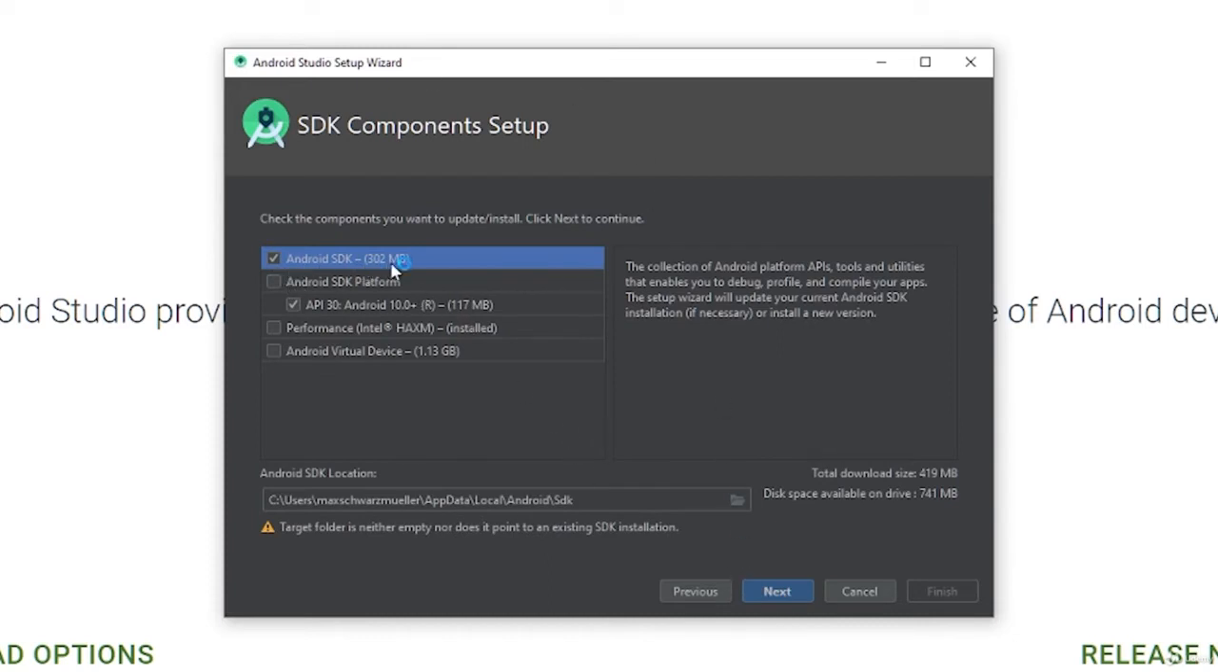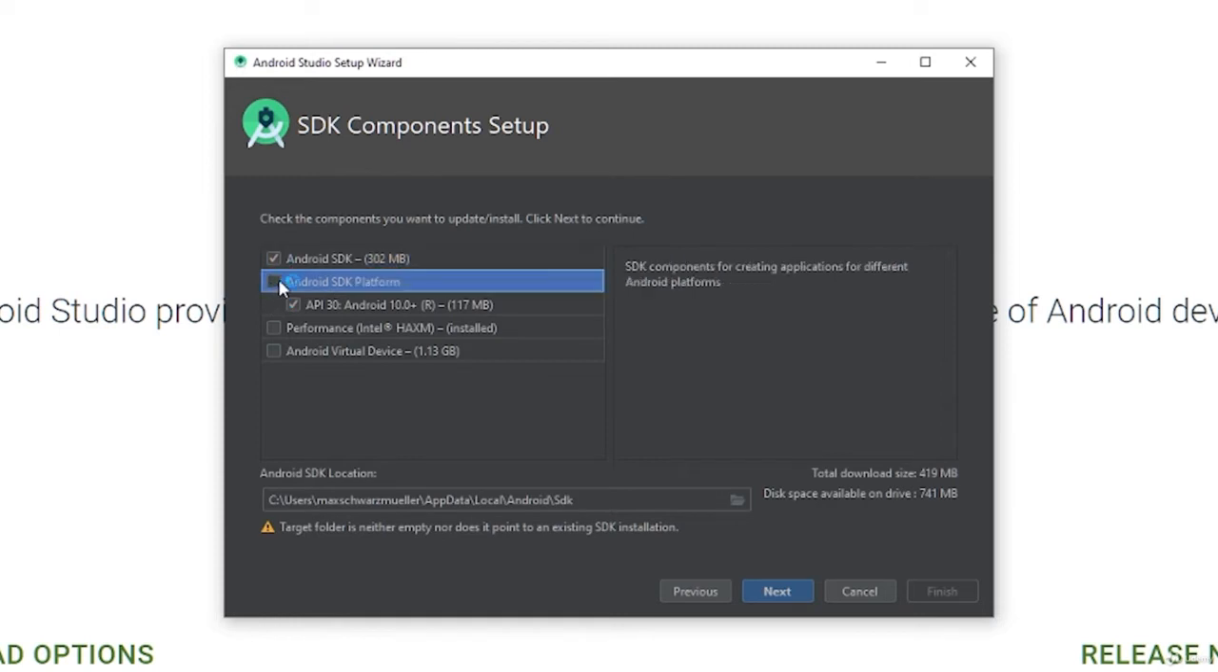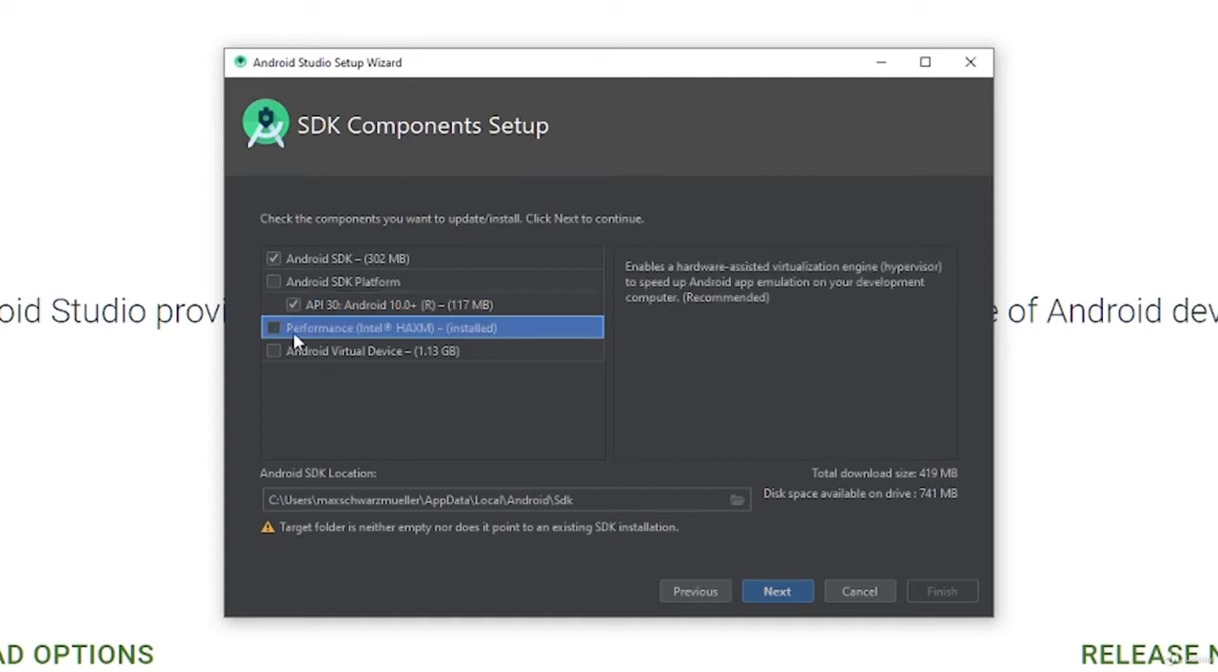You want to choose the Android SDK and also the Android SDK platform here, and there simply keep the default widget checked for you already. In my case, that's API 30, but it might be a different version for you. If available, you also want to install that Haxm, this Intel Haxm thing here. In my case, it already is installed, which is why I can't check it. If you can check it and it's not installed yet, make sure you add it. If you don't have this option, don't worry, you can continue nonetheless.